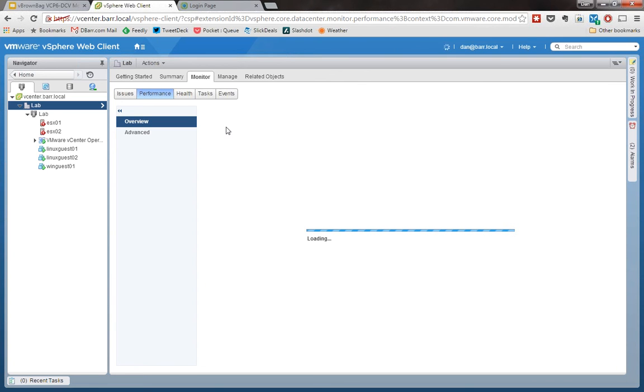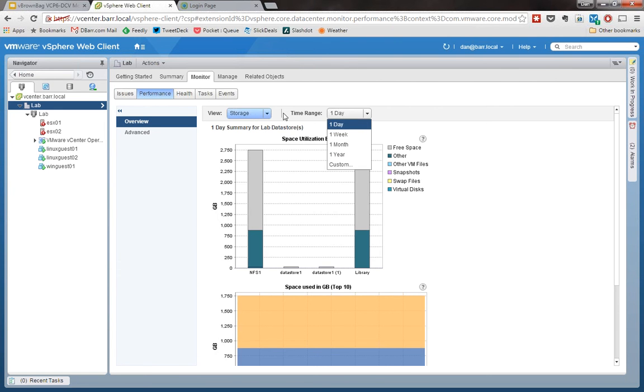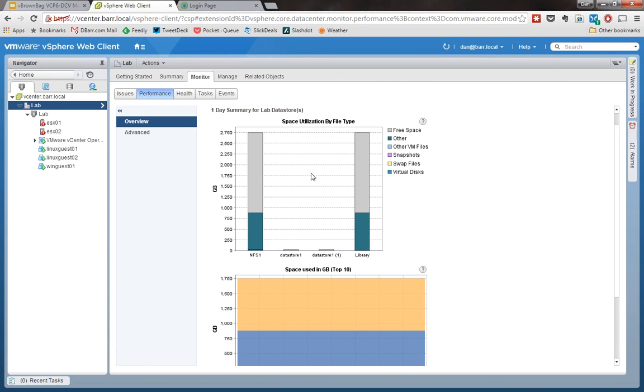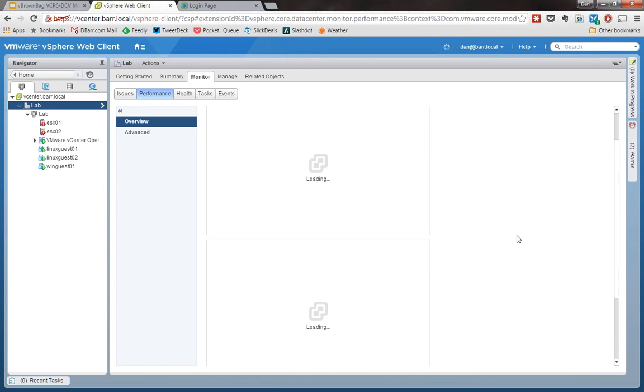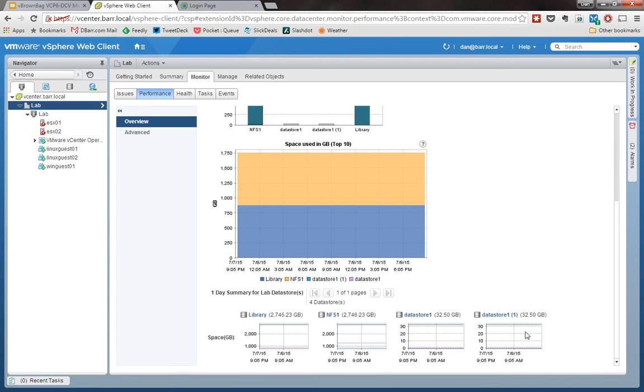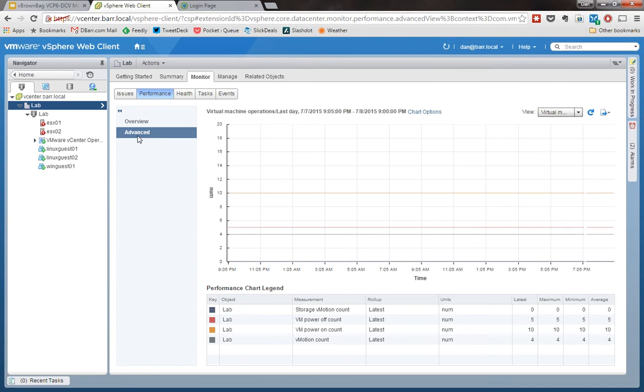You can also get a storage view from the data center level. And again, all the same time ranges. In the case of storage, I can't get a real time, but I can get the same for the rest. And in this case, it's going to show me my utilization. And I can, again, break out down here to the smaller charts per data store. So again, real good for a real quick high-level overview, to see if you see something standing out. But then the real dive is in the advanced charts.